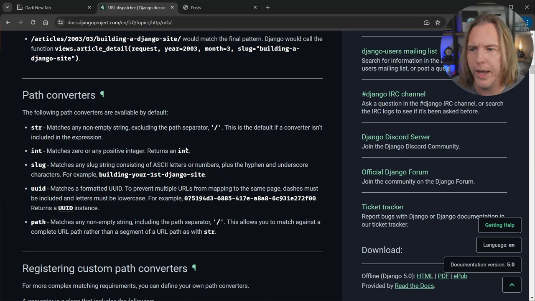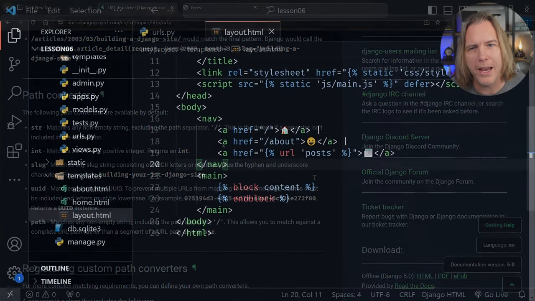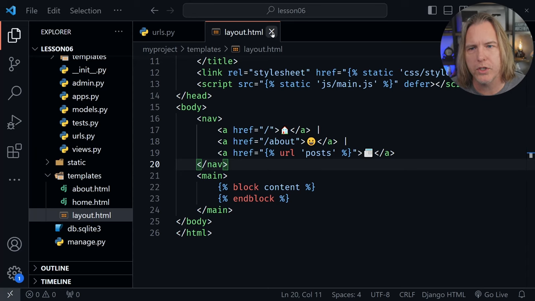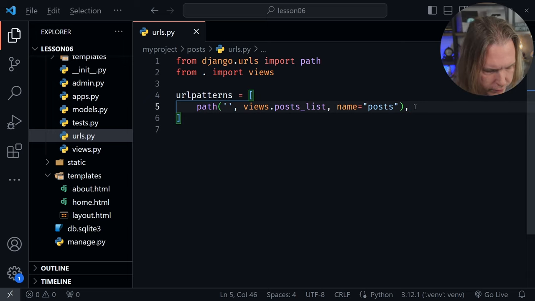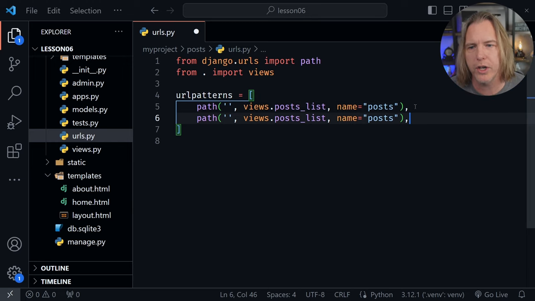So now with that here in the docs, and remember, I'll link to that in the description, let's go back and apply this to our application. Back in VS Code, I'm going to close this layout template for now that has our navigation menu. We want to be back in the urls.py file. So I'm going to click here on line 5 and then use Shift, Alt, and the down arrow and just copy that line down. Now let's make some changes.